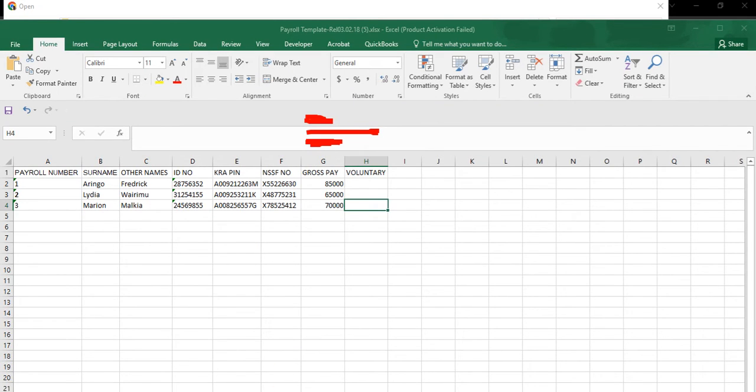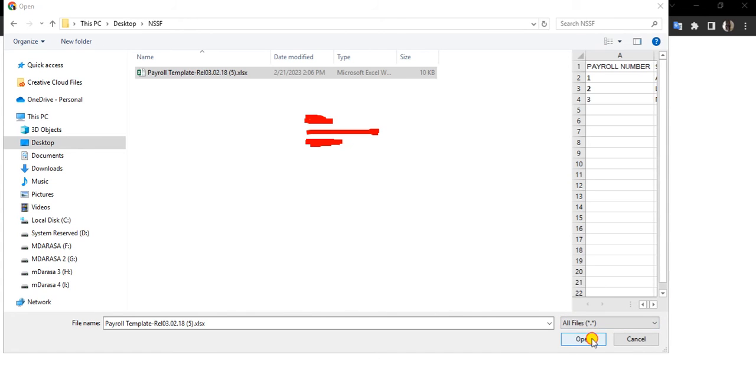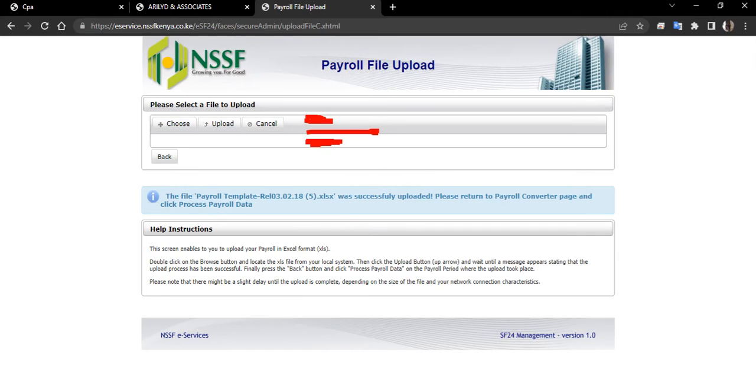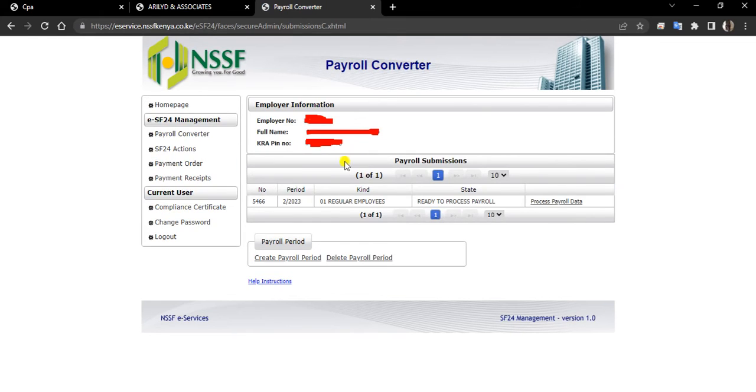I go back to open. You'll find that it will pick it, right? Once I'm here, I'll just do upload. Once I've clicked upload, it tells us that the payroll template was successfully uploaded. Please return to payroll converter page. To return to the payroll converter page, you just click back and it will take us back here.